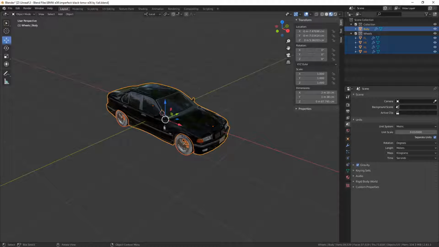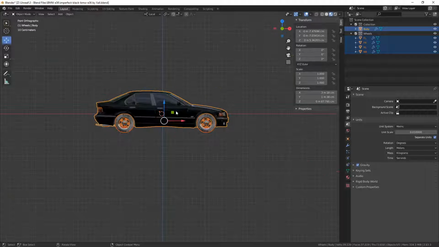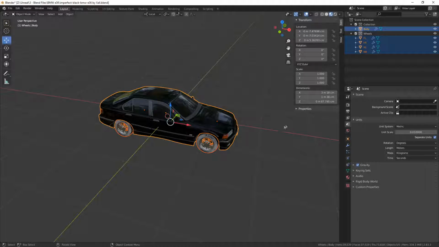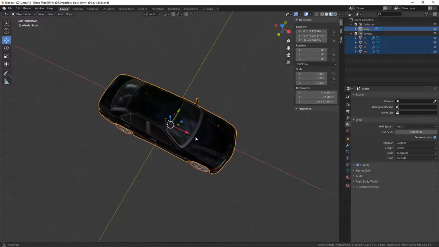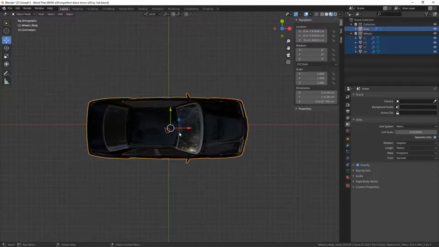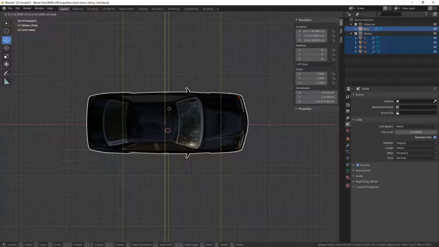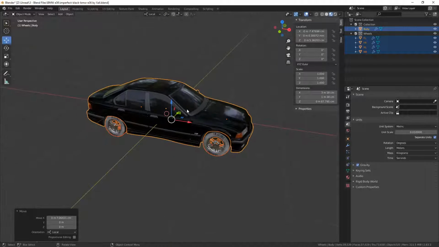Another thing you need to do is make sure it's on the x-axis, so that if you go into front view, the car should be facing to your right along the x-axis. The front of the car should be on the positive x, and center it as best you can. It hasn't got to be perfect, but if we can get it the best we can in the center, then that's cool.